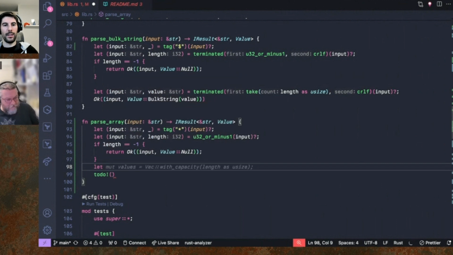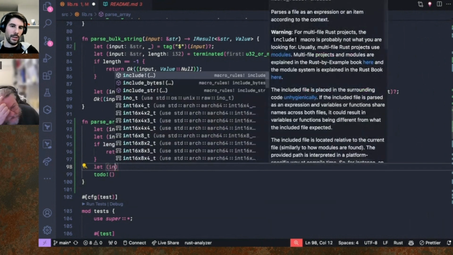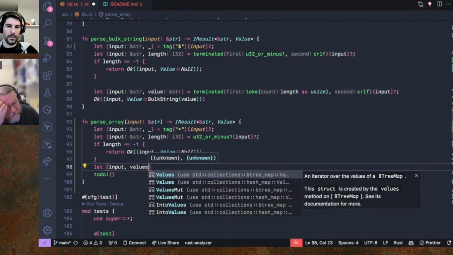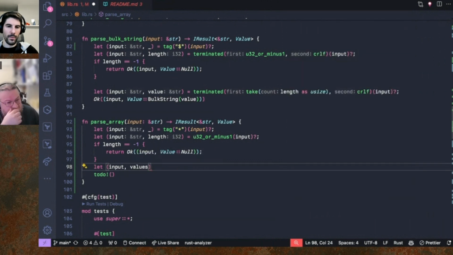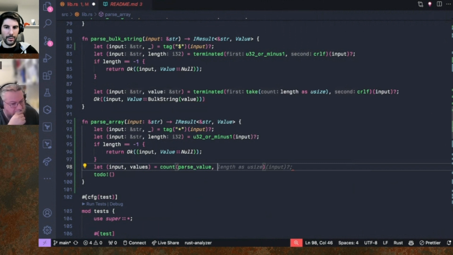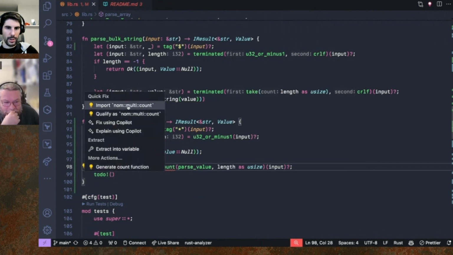So let's say let values. Can we return it directly? No, we have to return also the leftover input. Yes, you're right. This is basically, we need to do count of parse value, and then length as usize, because it wasn't a usize, we have an i32 because it can be -1. Now count needs to be imported.